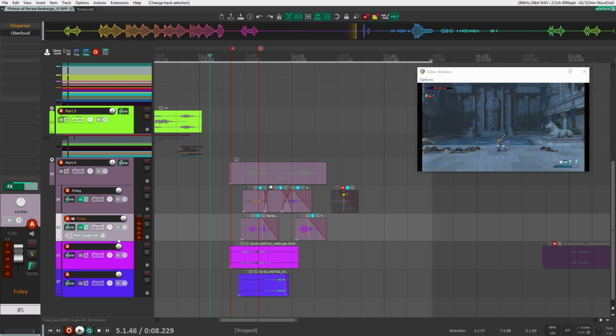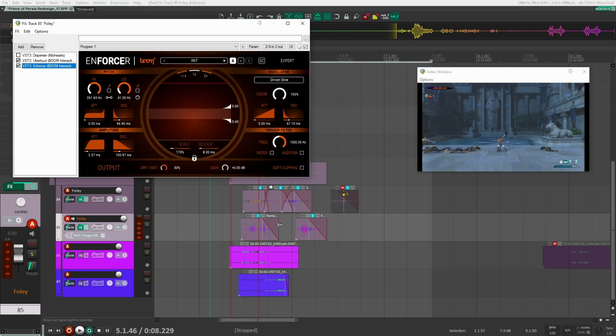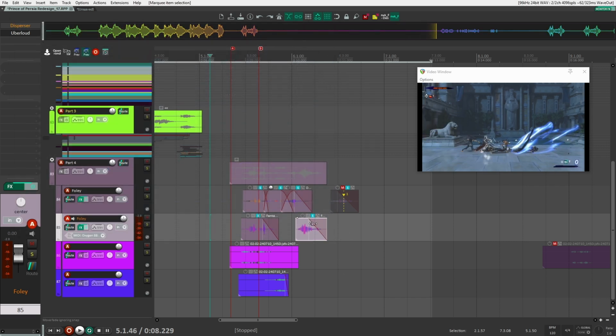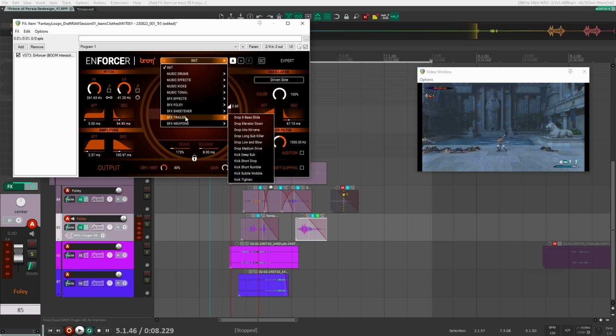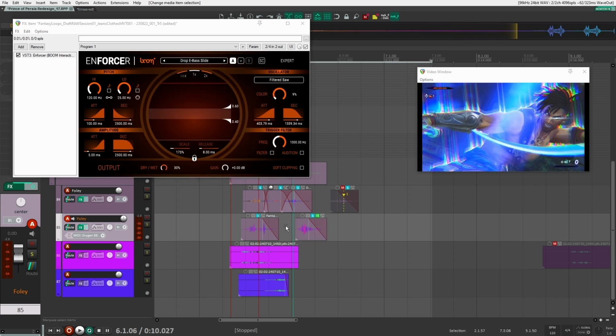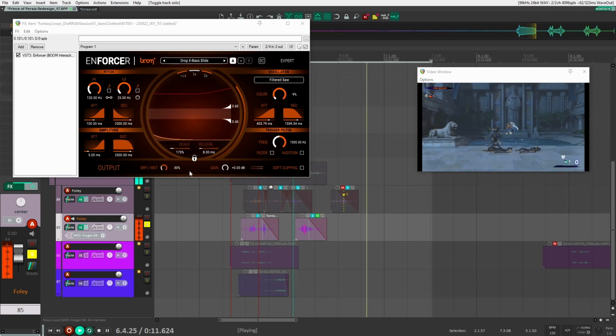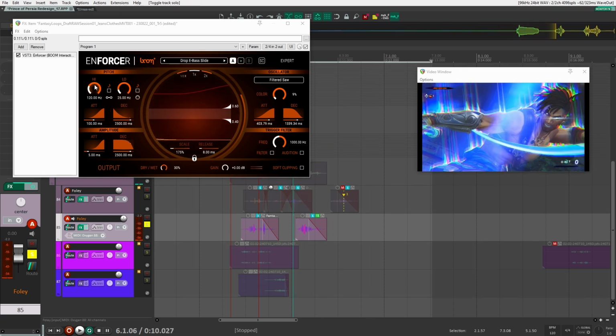One thing I do want to add right away, though, is Enforcer. So I really, actually, I'm going to take it off of there. I actually want to put it on this item right there. Basically, I just want a bass, bass slide down or something like that. So let's see. Not so high.